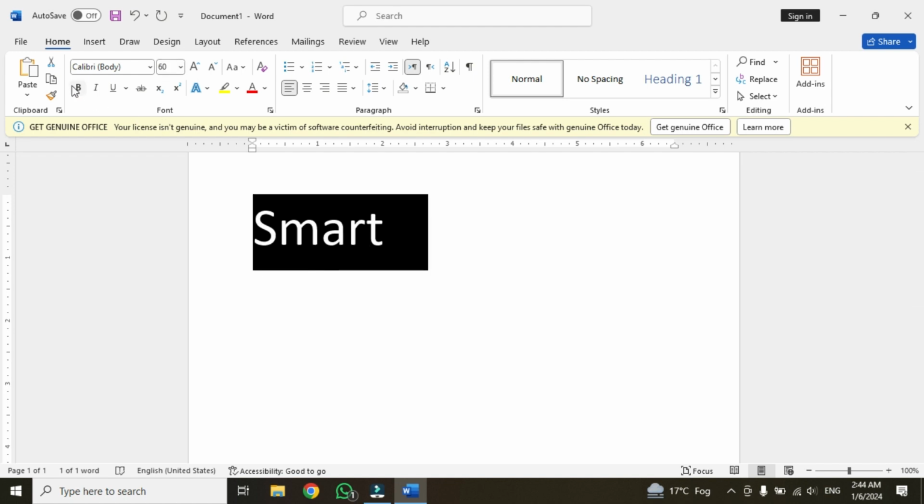If you want to make it bold, you have to click on Bold. Bold will make your text a little bit darker. If you want to make your text italicized, you can curve it or bend it. You have to click here. This option is Italic, and the function of this option is to make your text italicized.